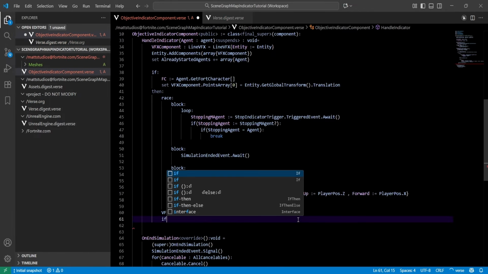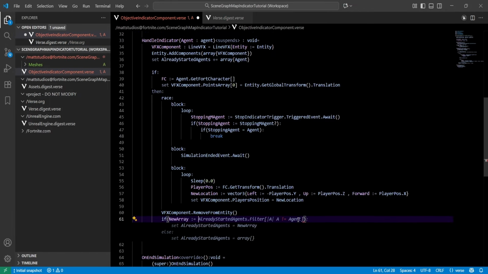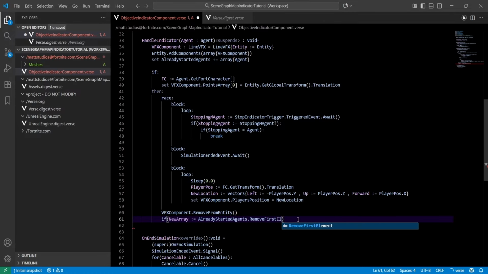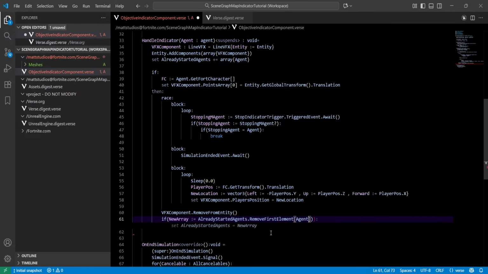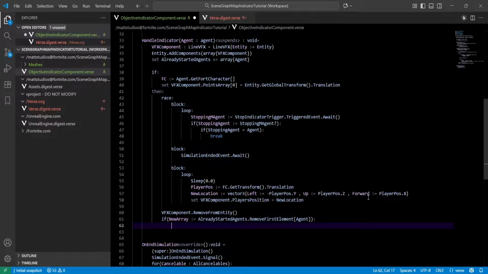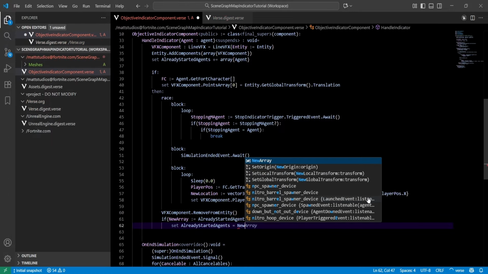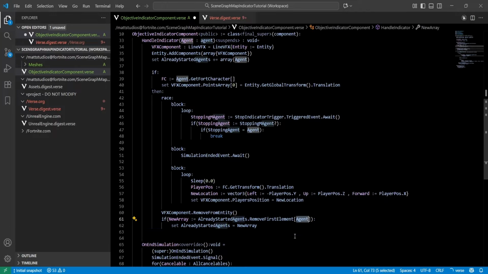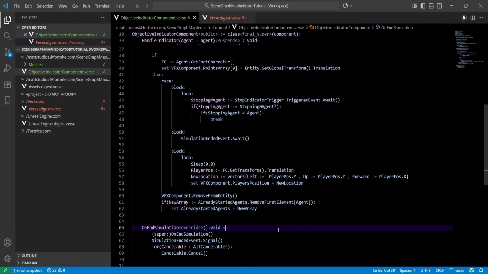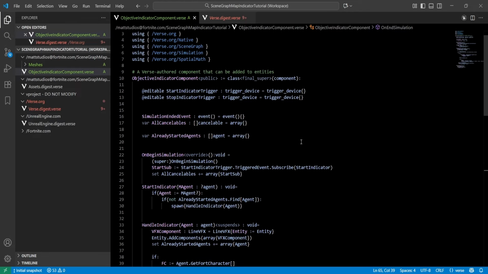So we add it, and then down here, we are just going to remove it. To remove it, we have to create a new array, which is equal to the already started agents dot remove first element of our agent. So this is just going to create a new array that's our existing array, but without our agent inside of it. And then we'll just assign our already started agents equal to the new array we just created that doesn't have this agent in it anymore. And boom, just like that, now players cannot start the same pulse multiple times and bug out.